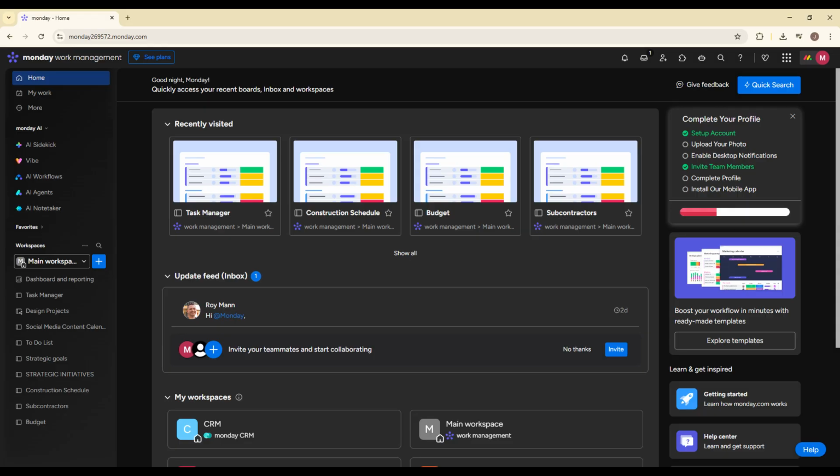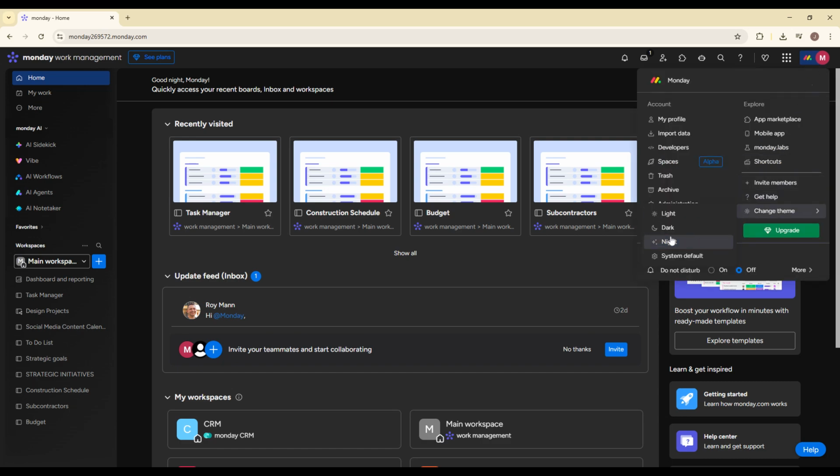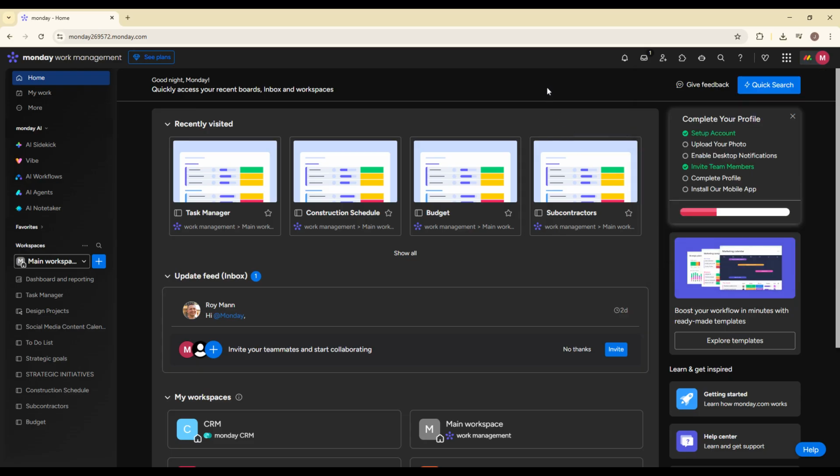Using night mode can be especially helpful if you work late hours, prefer a darker interface, or simply want a different visual experience while managing your projects. It can reduce glare, improve focus, and make long work sessions much more comfortable. So once again, to activate night mode in Monday.com, log into your account, click your profile picture in the top right corner, select Change Theme, and choose Night. Quick, simple, and done in just a few clicks.